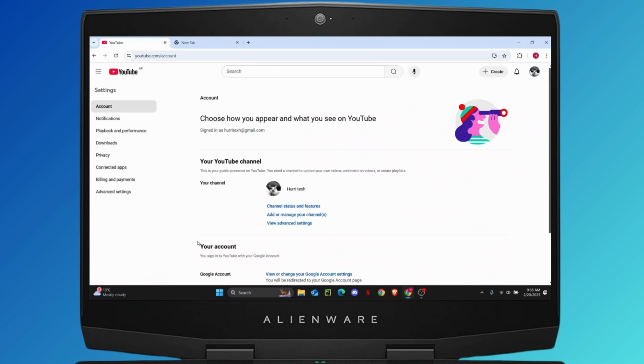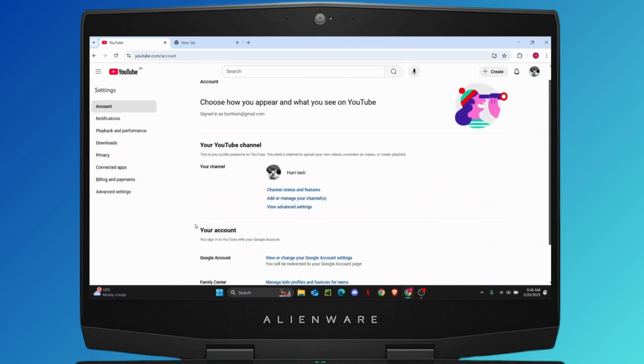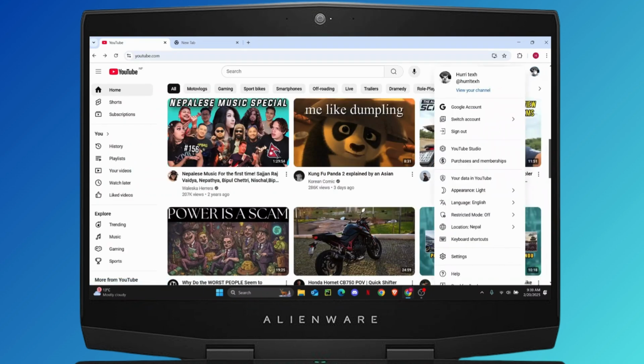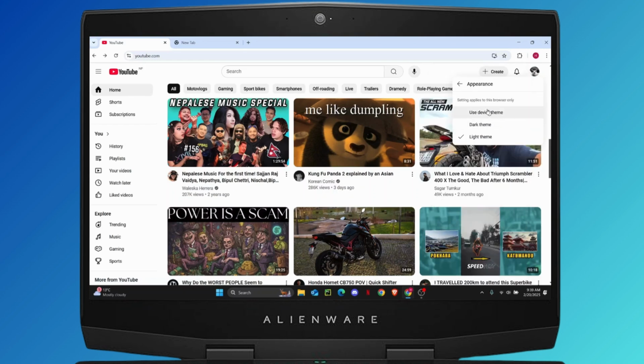Now, if you just head over to your settings, as you can see, there is no option to change your settings to dark mode. So instead, what you can try to do is simply tap on your profile, and right below your data in YouTube, you'll have the appearance mode. Just click on it and you have three options. Right now I'm using light theme.